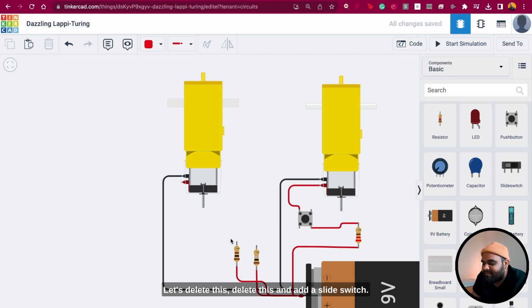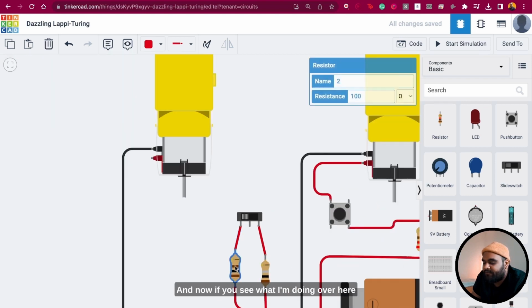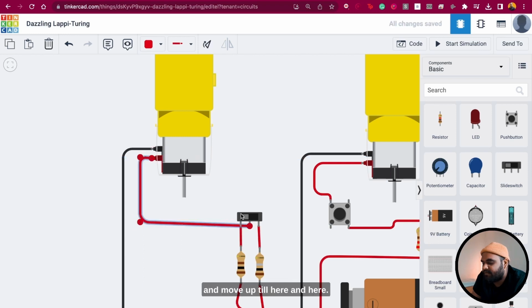So let's delete this, and add a slide switch. Okay. Now the slide switch will do this exact same thing, but with much more ease. Okay. So now you can connect these two here. And now what I'm doing over here is essentially allowing the circuit to be like this. And then the common one is going to move up till here and till here. Okay. This is what we got.